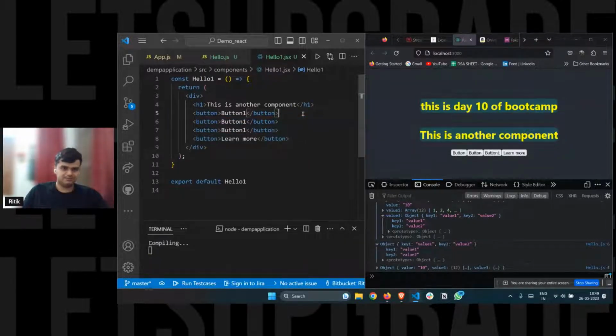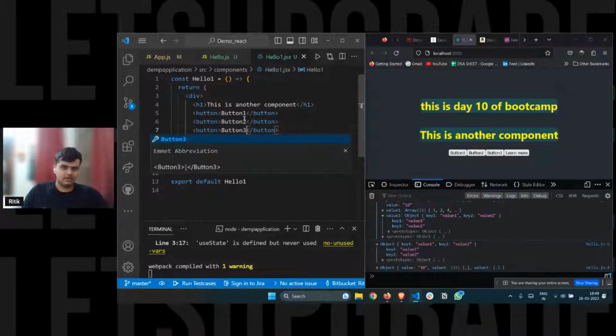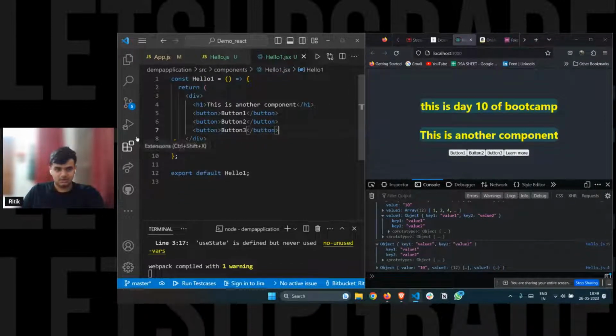Button 2 and button 3. Okay, so I've got some buttons. Let me comment this button out. But before introducing this concept, I need to tell you how you add CSS in React.